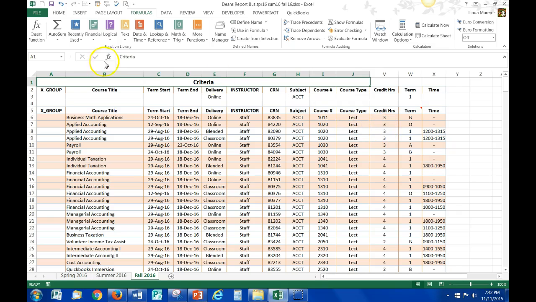If you select the 2 lines, you can go in and type in that this is going to be criteria, and you need to set it that way. By typing it in there, it becomes a name.